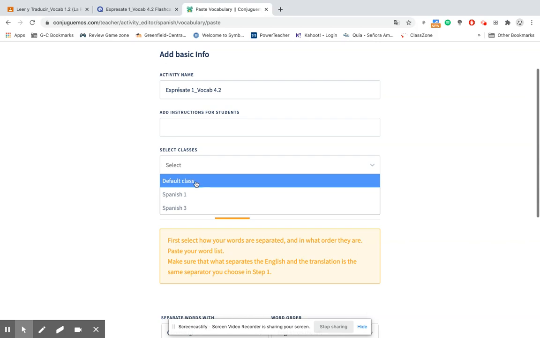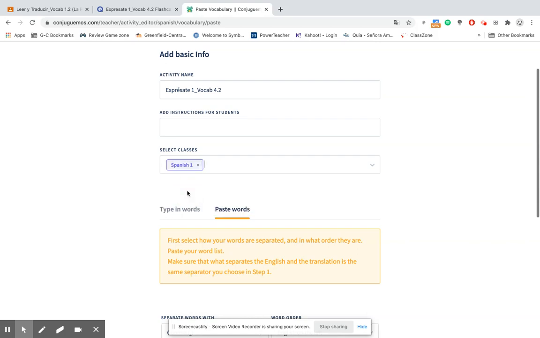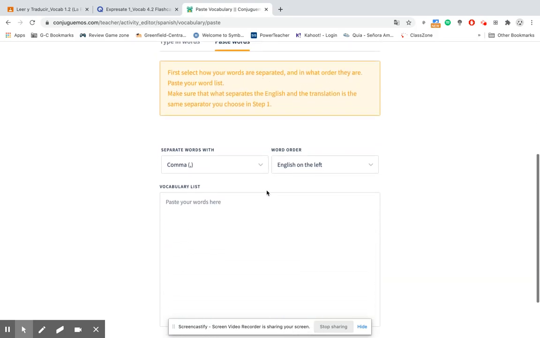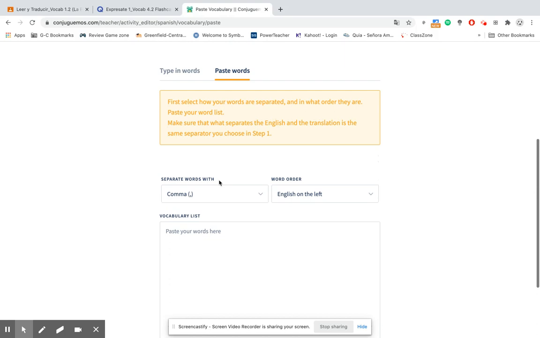The class that I like it to be in is the Spanish 1 class, and I'm not going to choose to add any instructions in here. You can if you would like, but I just don't generally do that. Again, it says paste words, so we need to have our words separated by a comma. I'm going to choose paste my words from Quizlet.